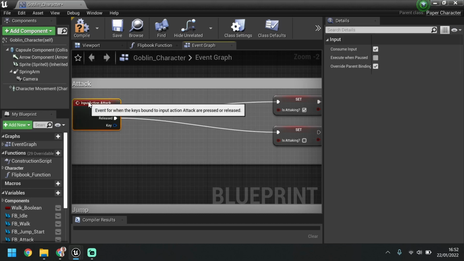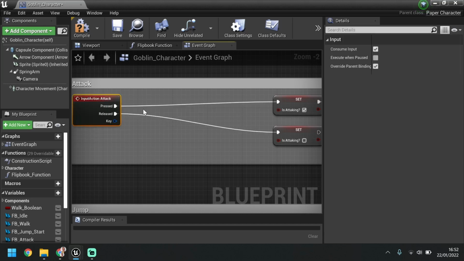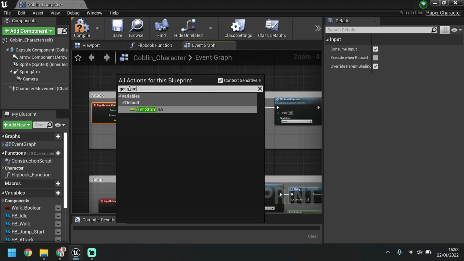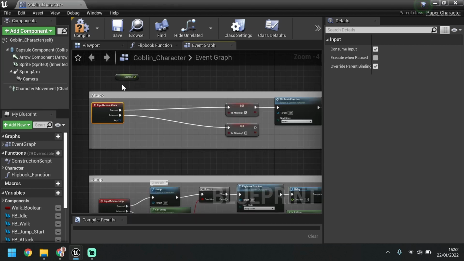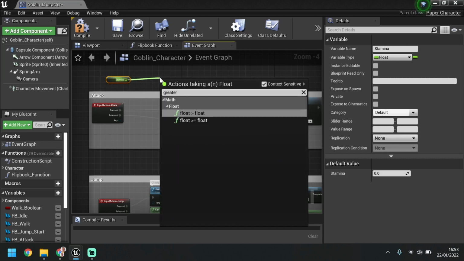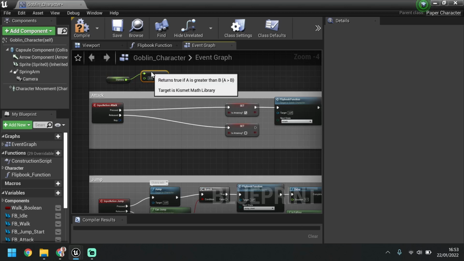So what we need to do is set it up so that when the attack is pressed, it'll take away some stamina. So what we're going to do is we're going to get the stamina. So I'm just going to pick up here and search get stamina. And we're going to pull off this. We're going to search for a greater than. So it's greater than 10. Then we're going to connect this up to a branch.